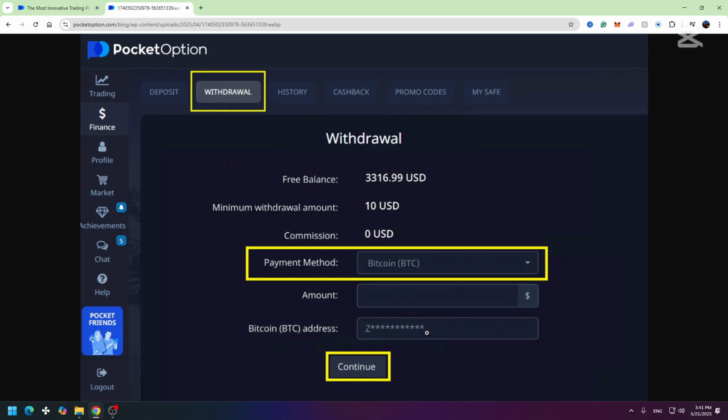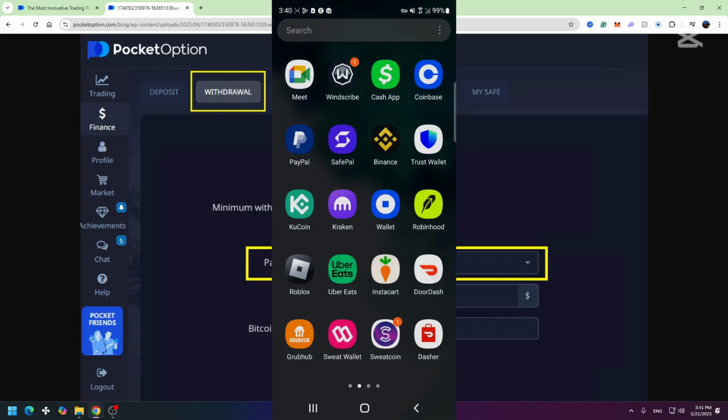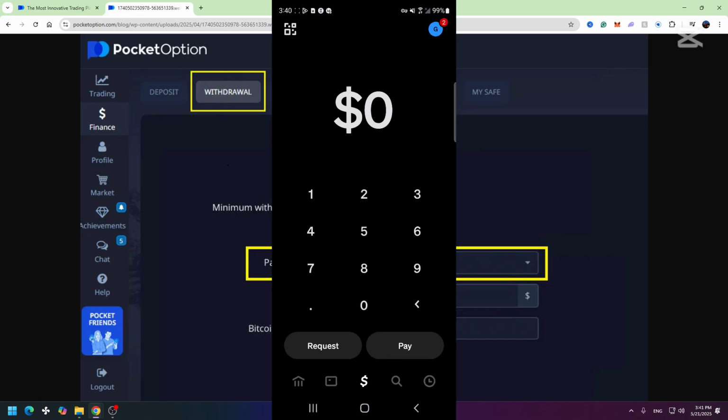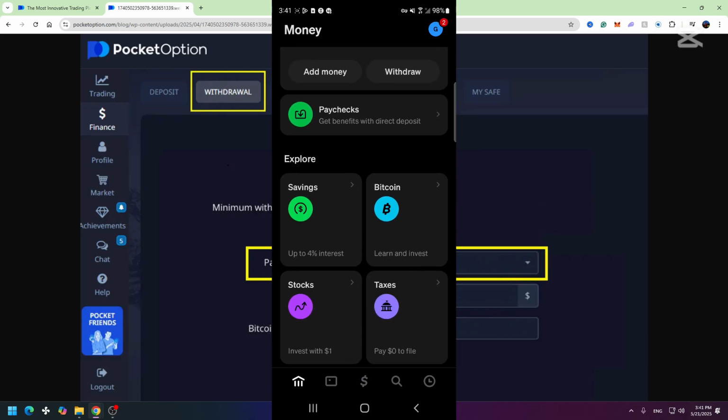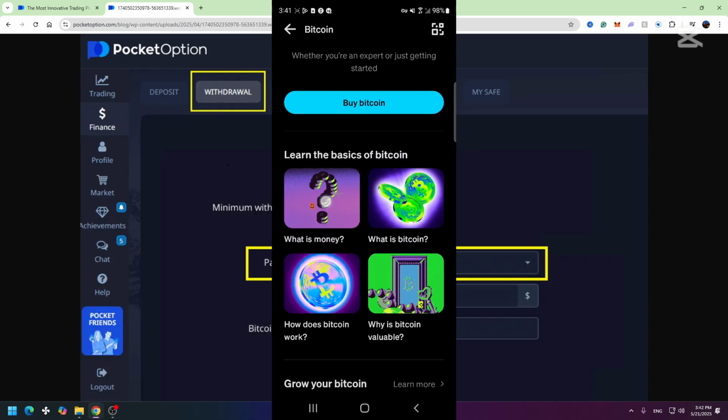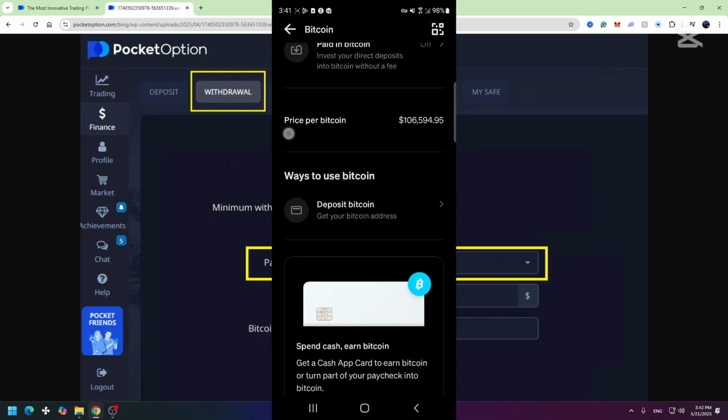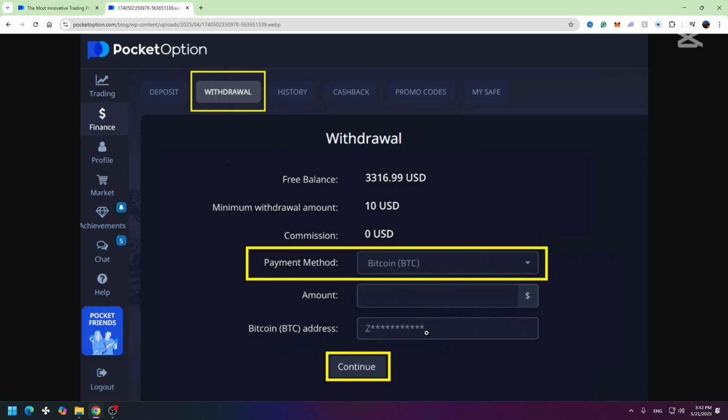If you don't know how to find your Cash App Bitcoin wallet address, I will show you where you can find it. So you need to take your mobile phone, go to the Cash App, click the bank icon in the bottom left menu. In this menu, you need to find Bitcoin and you need to scroll down until you see deposit Bitcoin, get your Bitcoin address. You need to click right here and it will show you your Bitcoin wallet address. And then you need to copy this wallet address and paste it in the Pocket Option.